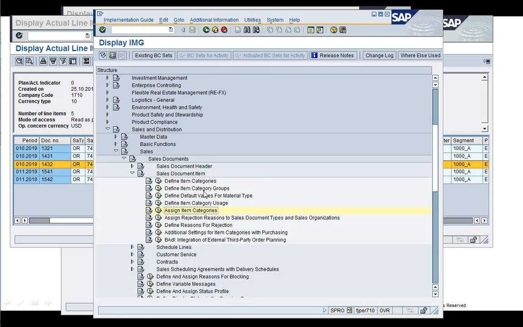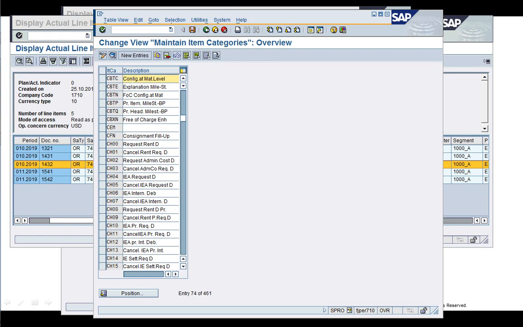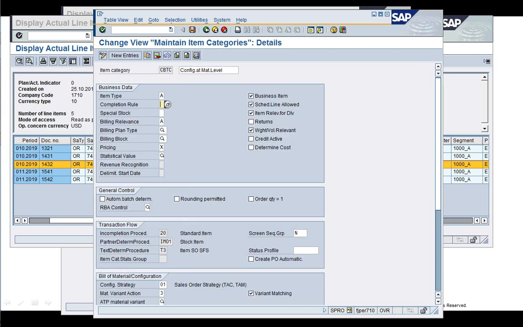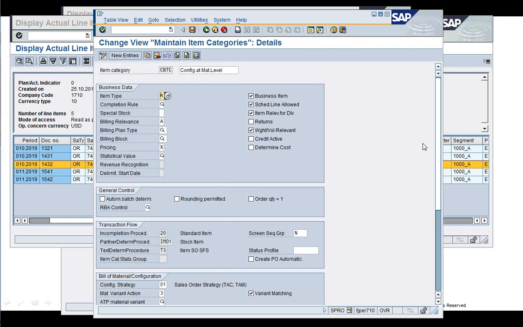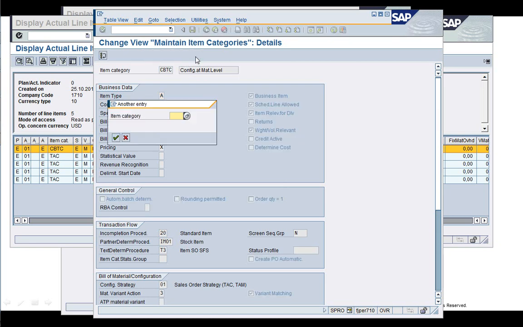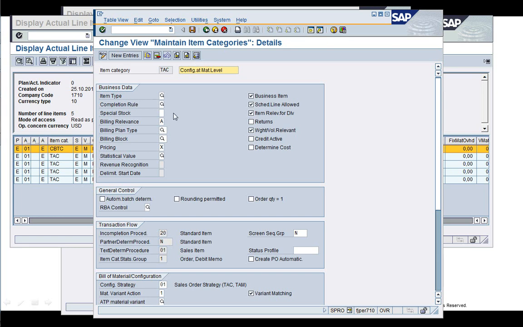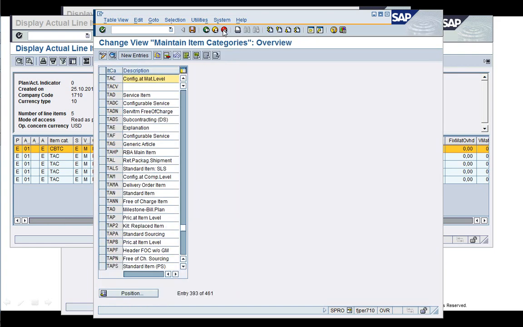What are the differences between these item categories? The problem is this item type A, that is a value item. If it is a value item, it doesn't transfer the sales quantity to costing COPA. And if we look at the TAC, it's not there. So be careful if you use this item category with value item, that sales quantity will not be transferred to COPA.